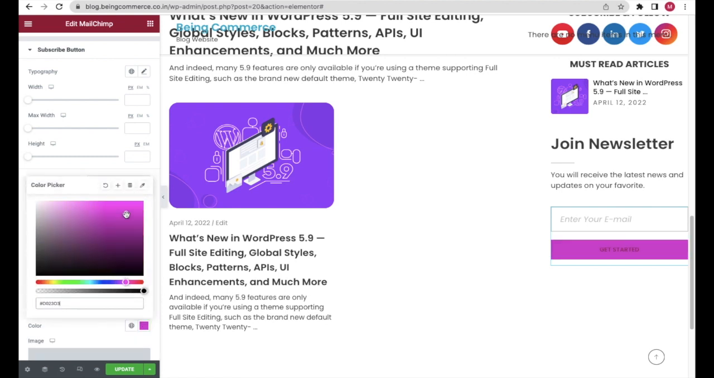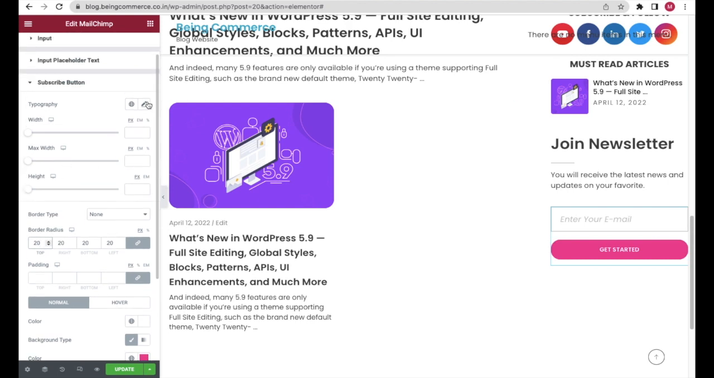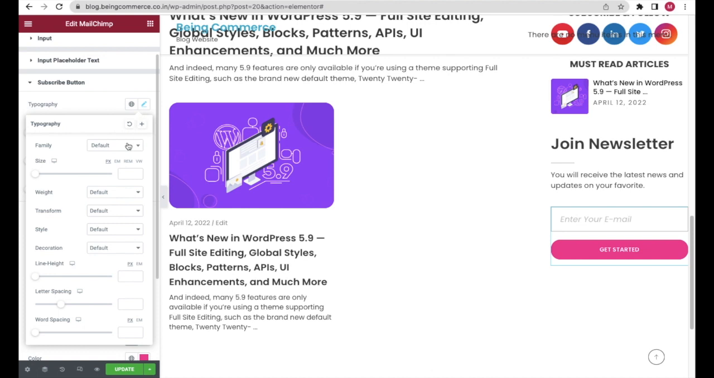Okay, so whatever color you personally want, you can just go with that color. So let me just make it a little bit pink like this. Whatever color you want, you can go with that, and you can make the text color again to white. Okay, and you can also make the border radius a little bit circular, so you can make it to 20. And you can scroll up, go to typography, and from here choose it to 16 for example.